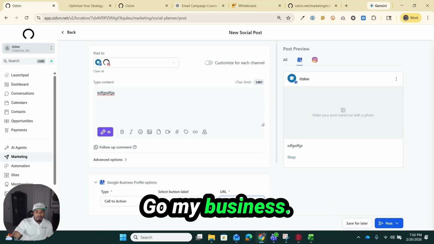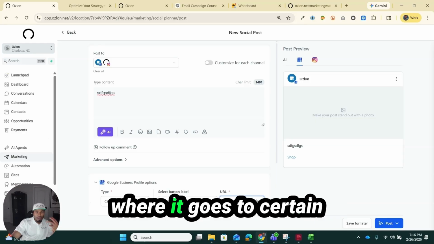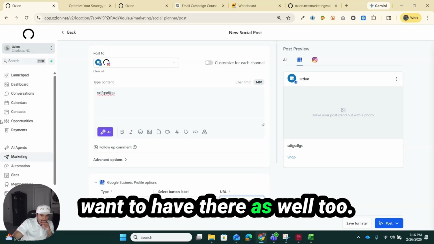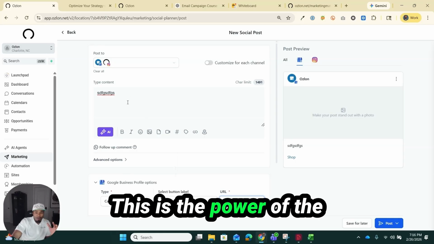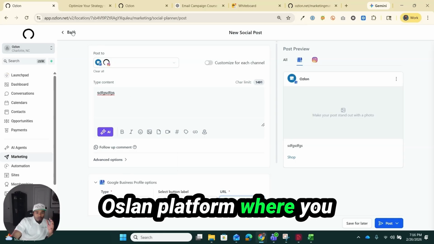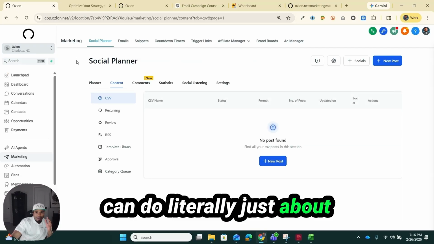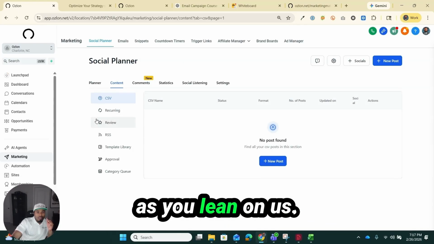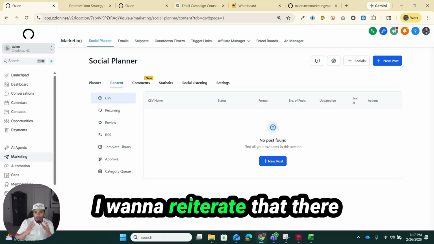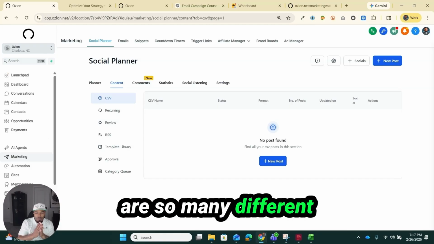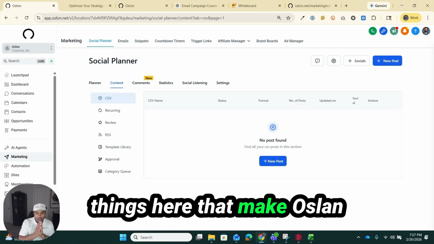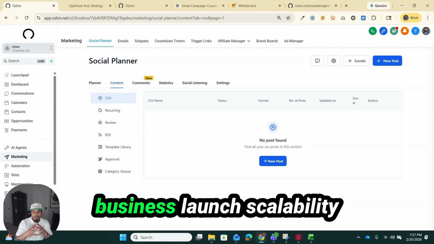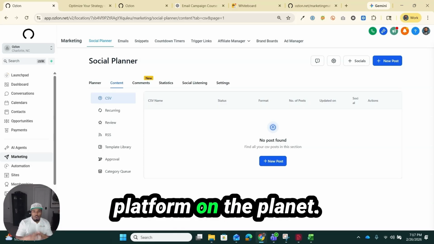In Google My Business, you can have call to actions where it goes to certain places, URLs that you want to have there as well. This is the power of the Ozlon platform, where you can do literally just about anything you want in here and then some, as long as you lean on us. I want to reiterate that there are so many different things here that make Ozlon the number one business platform, the number one business launch scalability platform on the planet.